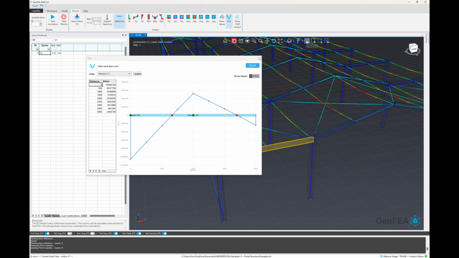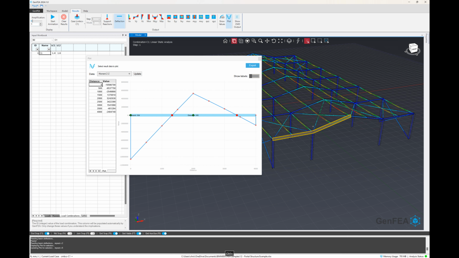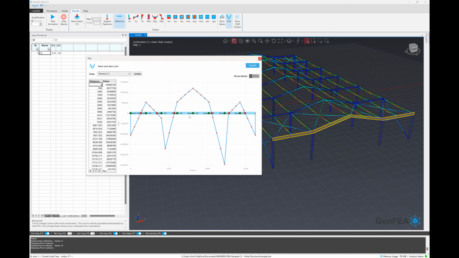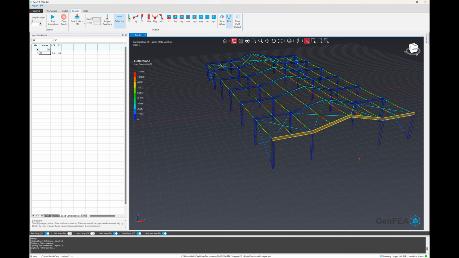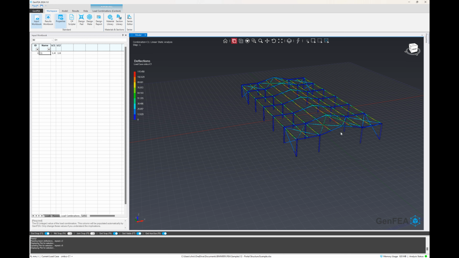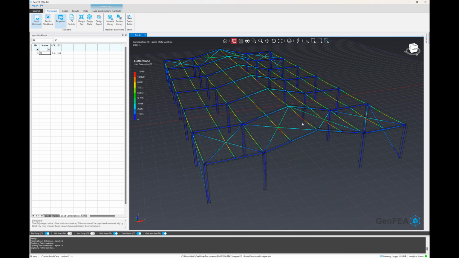At any point, you can select the pick button and you can add additional elements to your selection. It doesn't have to be in any particular order. As long as they are connected, then the software will automatically arrange them, and when you click on update, it will plot those updates for you accordingly. So easy as that. Right, so that's how we plot graphs and outputs within GenFEA.